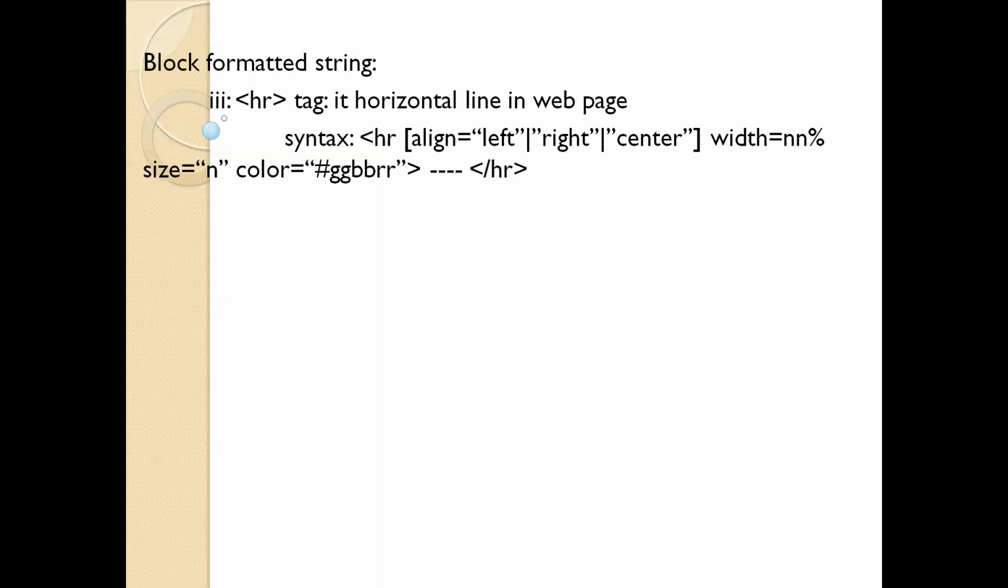So this hr tag has some attributes. The names of these attributes are align, width, size, and color. Alignment means whether we want the line to be aligned left, at the center, or at the right. Then width, so how much width that line should have. If you want 10 points, or 20 points width. And then the size of that line can be specified in this particular attribute, and the color of the line can also be specified.